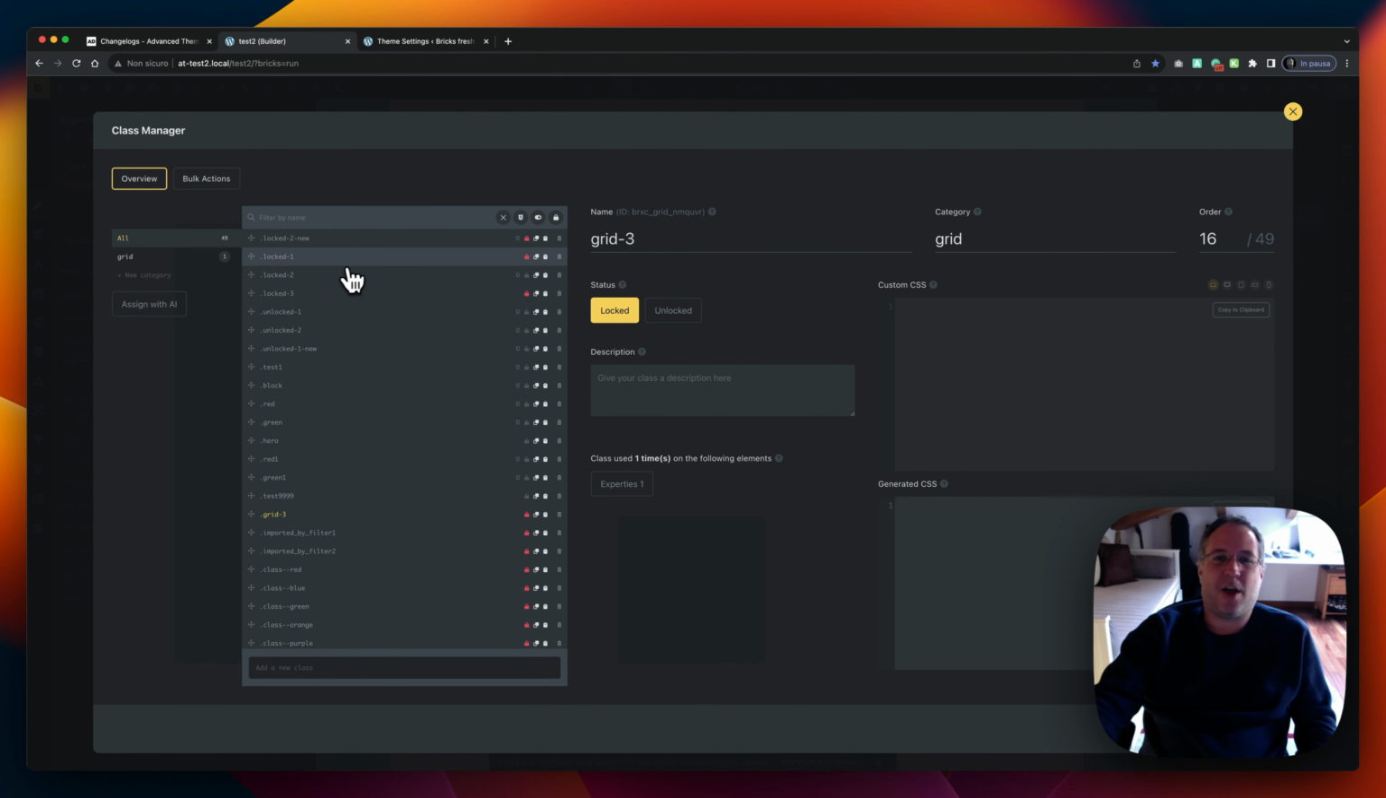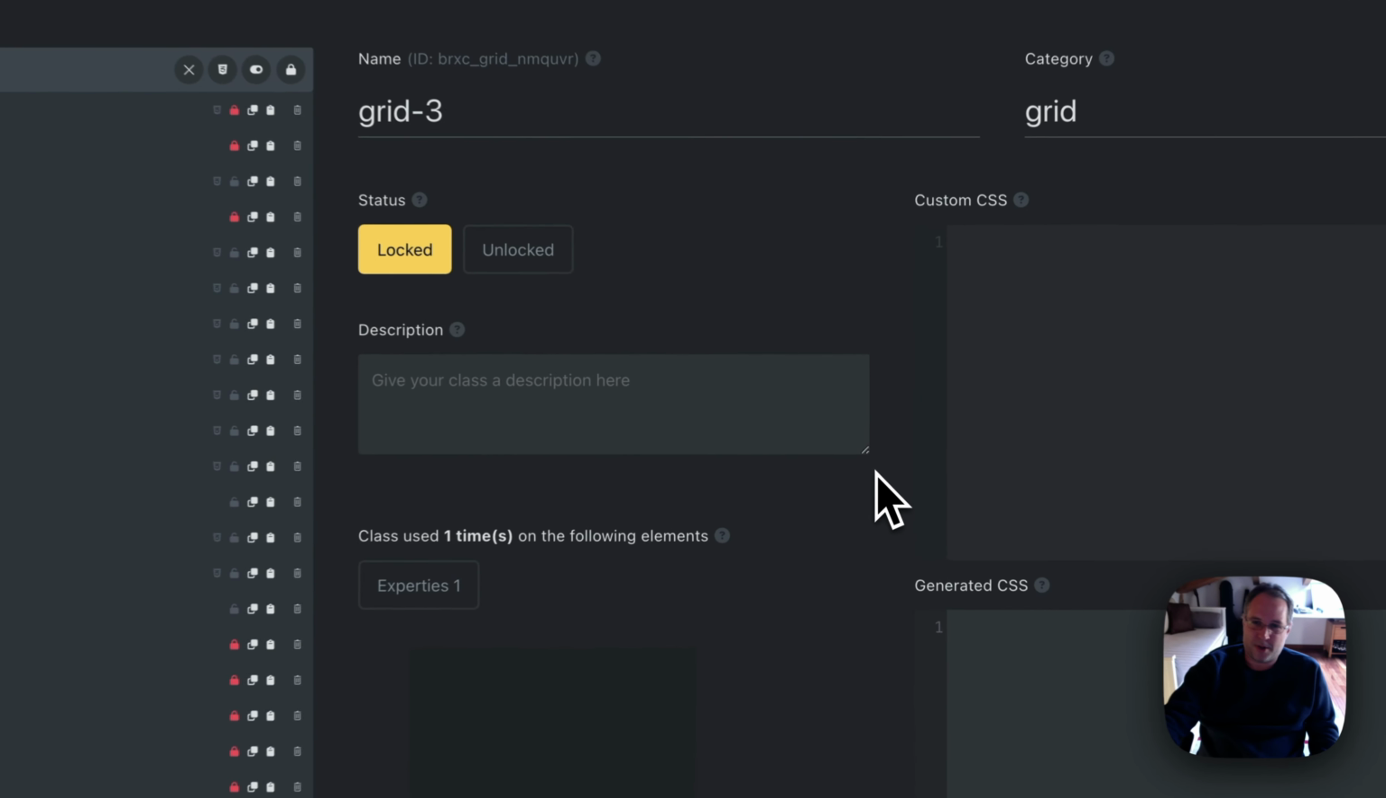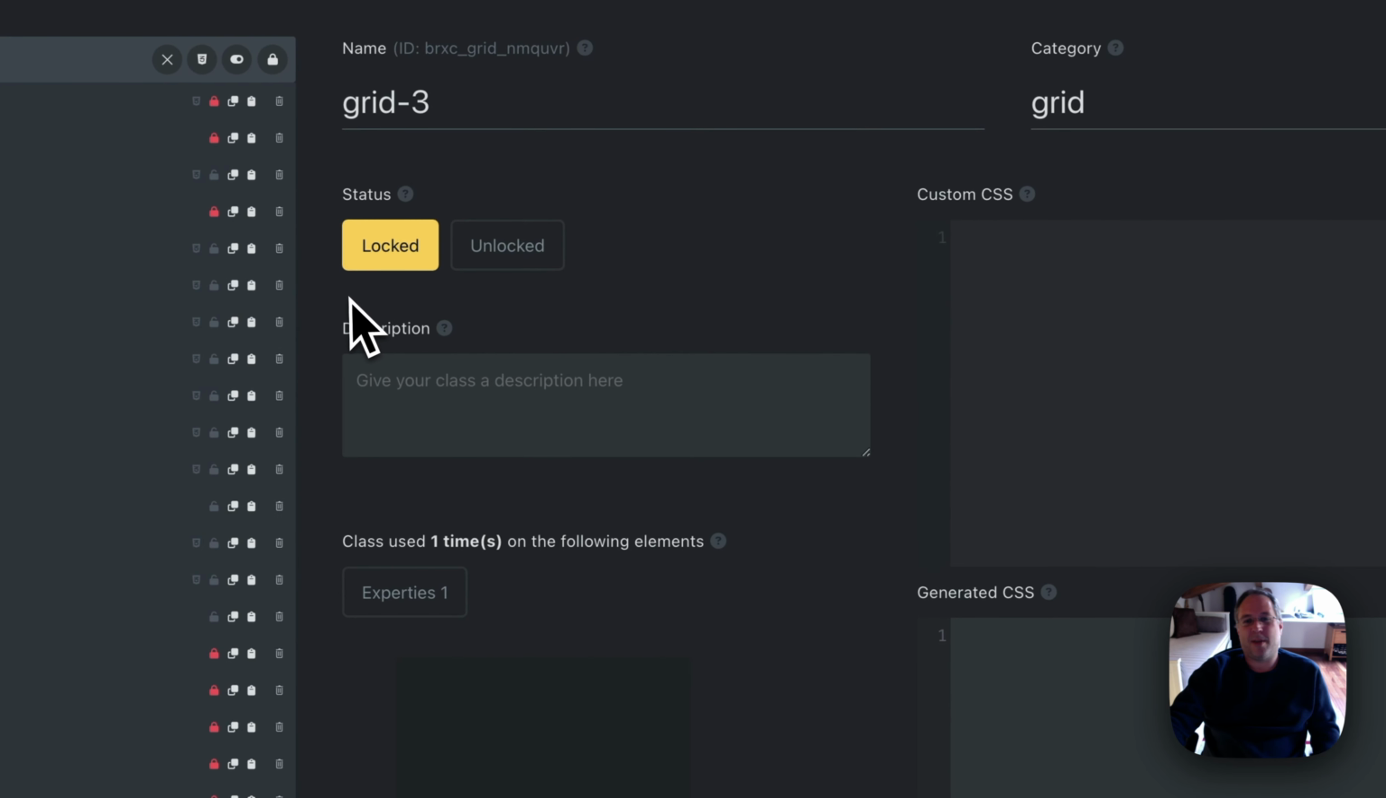Anyway, this is a quick way to open your class inside the manager. By the way, a new feature is the ability to insert a description for the class. So let's say this class creates 3 curl grids. Okay.